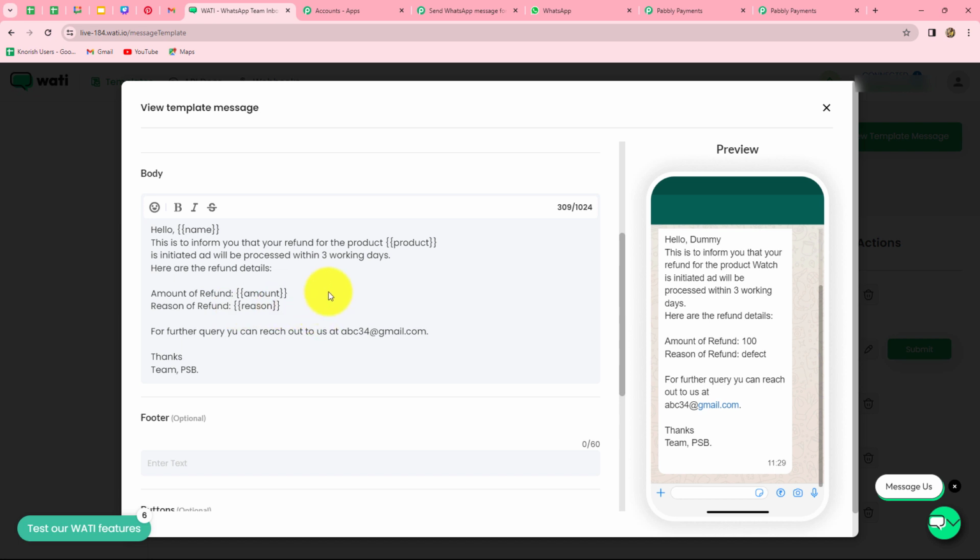Now for sending refund details to each and every customer, I have used variables in the template, and wherever in the template we have used a variable, the details of that place are going to be replaced with each and every response. So in the template, I have used variables for name, product, amount and reason. Automatically the template is going to be customized for each customer and the details in these fields are going to be replaced.